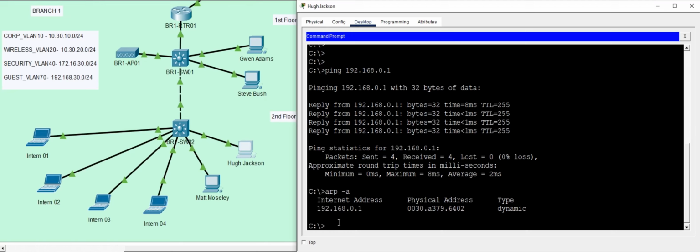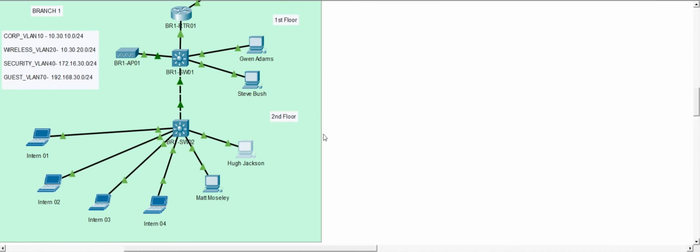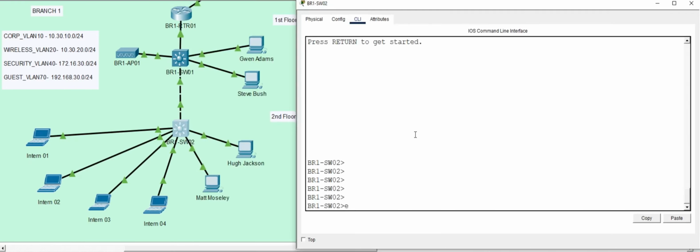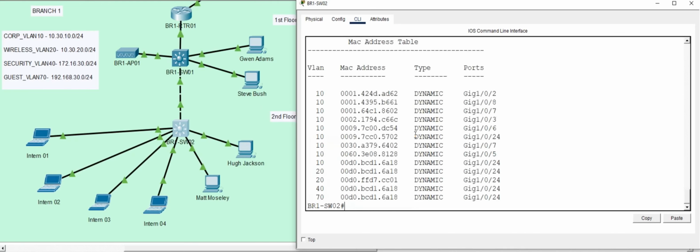So what we'll do now with this information is we'll take a look at the switch and see if we can identify where this MAC address lies on the switch. So we'll go ahead and go to switch 2 and we'll run a show MAC address table. So the MAC address was ending in 6402. And here it is right here. And it is on gig 1/0/7.